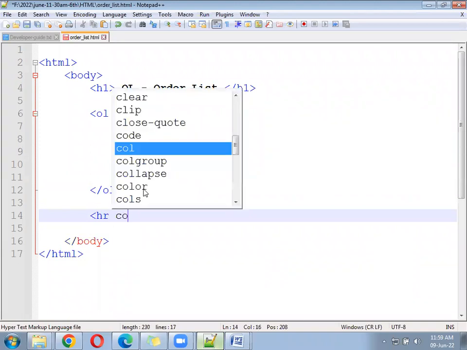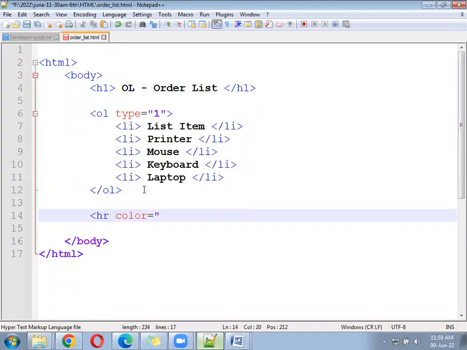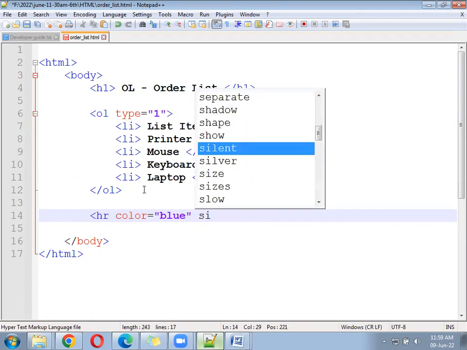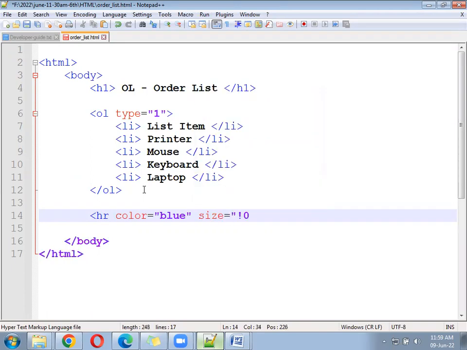HR color equal to blue, and size equal to 10. Okay. Why did we write this? We need to understand slowly what is the meaning of property and what is the meaning of values.